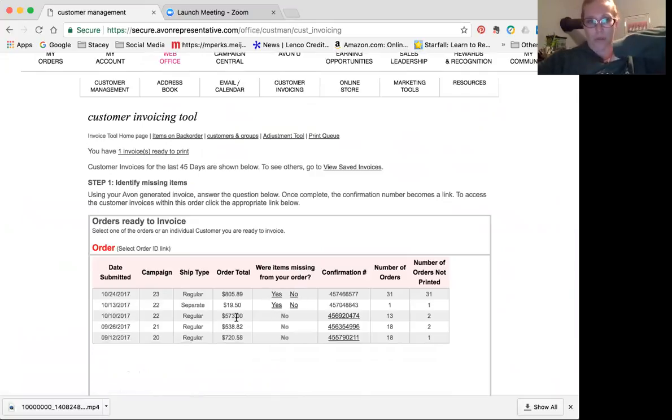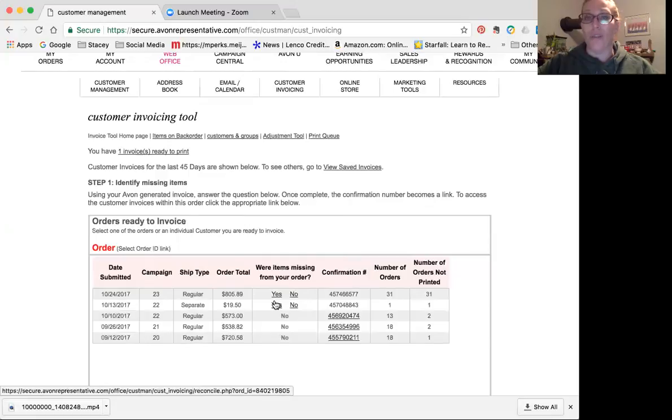We are going to do this shipped separate. It's just my books, so you won't see everybody's. But were there items missing from your order? That's the first thing you want to answer. If you have back orders, things that didn't come through, you're going to click yes. If there were not items missing, you're going to click no.